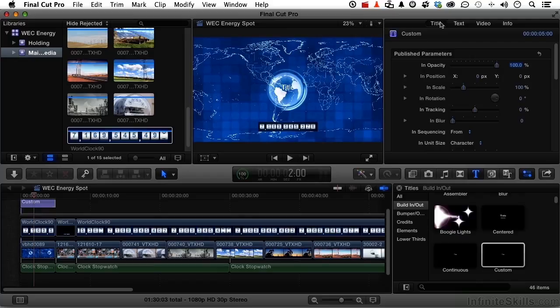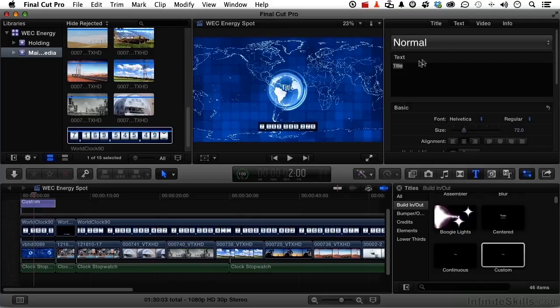Now, in the inspector, we have title. We have text. That's what I want right now. I'm going to click in here and type in world population clock. Now we can change the font if we want to. We can change the actual display of the font, like maybe a light oblique. You can see it changing up there.